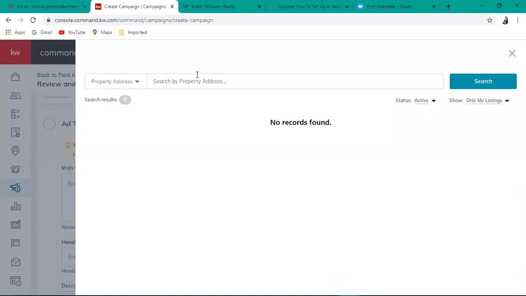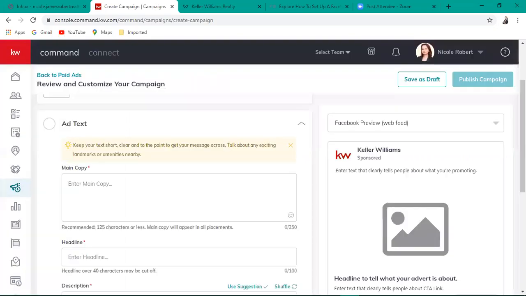Okay, so right now it's asking if you want to search by listing. I haven't, to be honest, had success. I haven't been able to find my listings from here, but that's okay, because what we're going to be using are ads that we created either in Designs or in Canva. So we don't really need to have them draw anything. As long as you have a website, whether it's your KW page on the KW website, or your own personal website that you can send people towards, or even just your Facebook page.